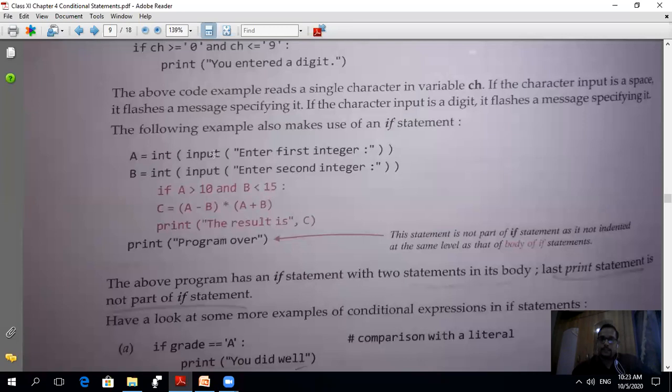Next example. a equals to int input enter first integer, b equals to int input enter second integer. So means here you have to give two values a and b, दोनों वैल्यू दी. If this value is more than 10 but less than 15, then it will perform this one and display the result as a value of c. ठीक है. Means if this condition is satisfied, जब ये कंडीशन हमारी satisfied होगी, then only it will display the value of c, otherwise not. क्लियर है?